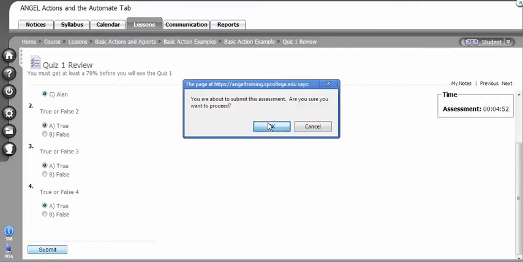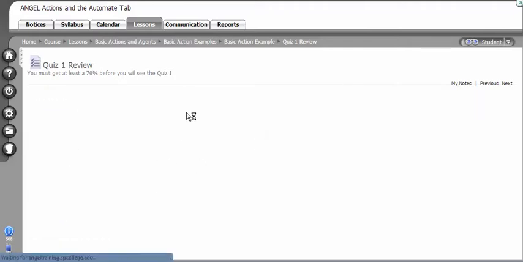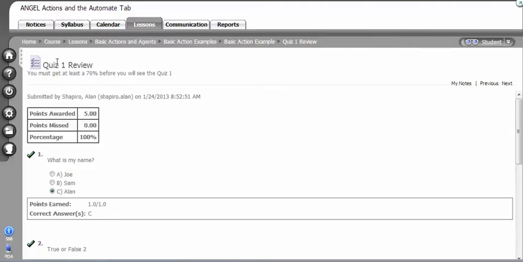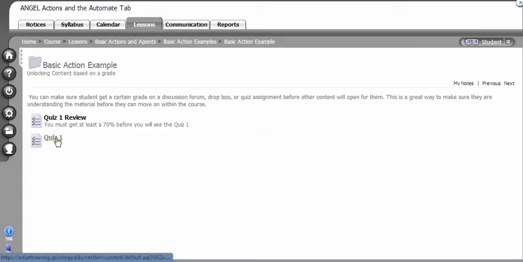Go ahead and submit. What happens when I click continue is they get their grade, and when I go back, the quiz is now available to them because they got the 70%. If they didn't get the 70%, the quiz would not be available to them and they'd have to take it again. And then you could actually put another action on there that says to the student, you have not gotten 70%, and please go ahead and retake this.